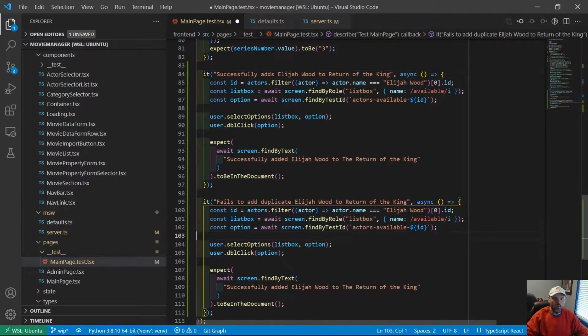Okay, so we're going to do pretty much the exact same thing. We're going to find Elijah Wood's ID. We're going to find the list box in available. We're going to find the option for Elijah Wood. We're going to select the option from the list box. We're going to double click, and we expect to see this, except that's not going to be our text.